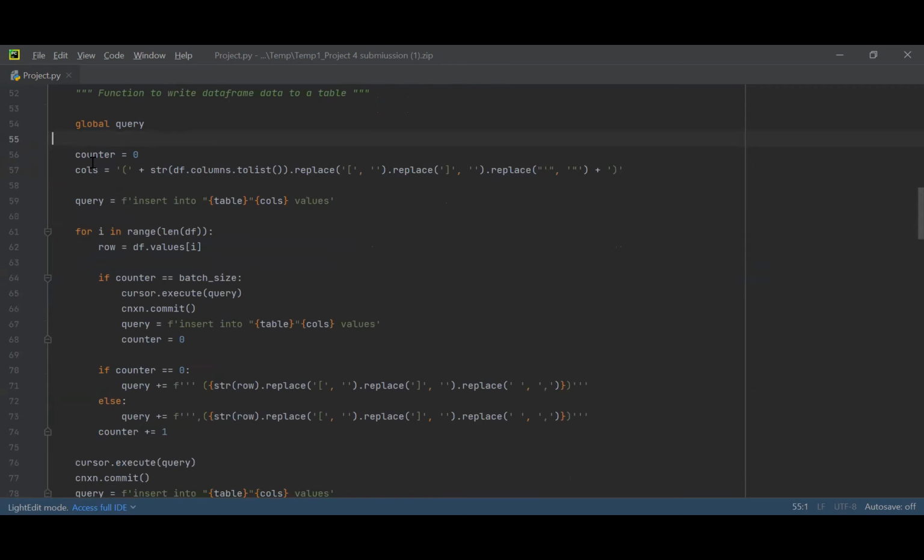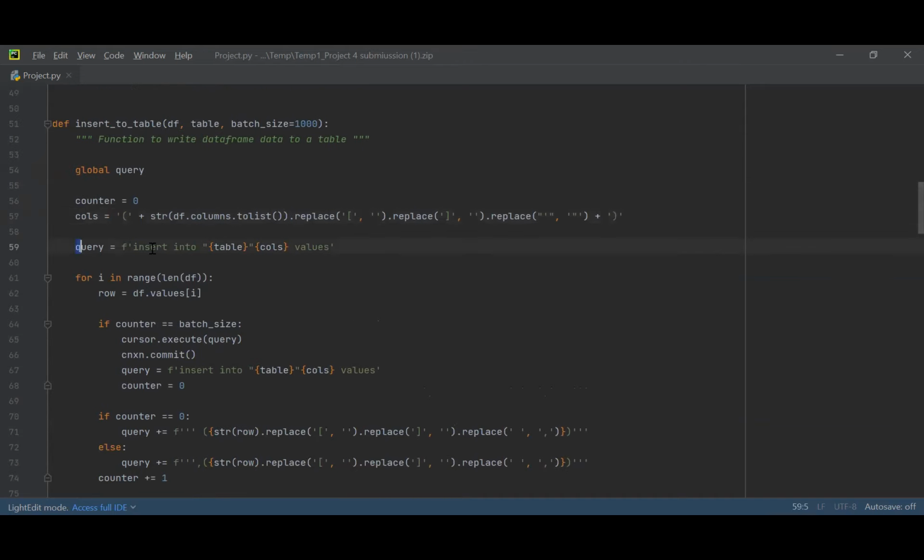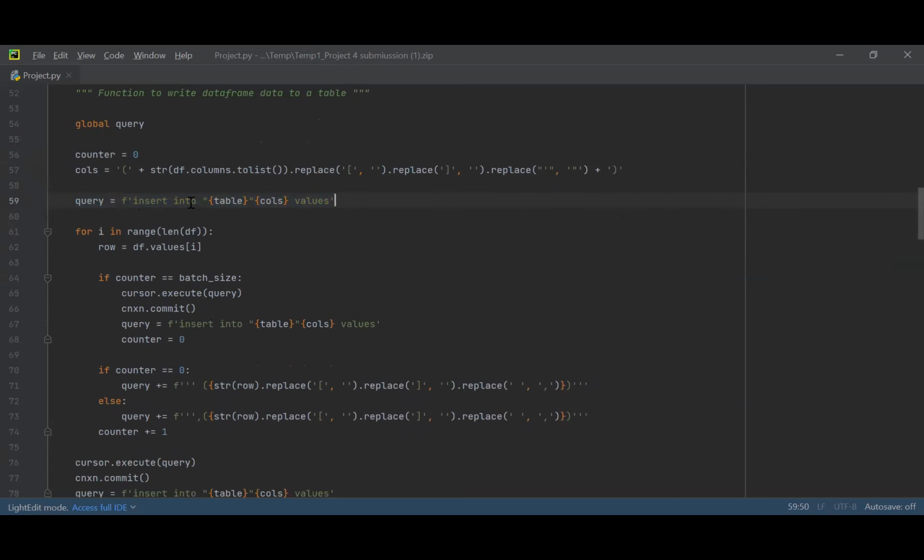Then we have a query variable, and I'm starting the counter at 0. Then these are the columns. This columns variable will store all the columns in which you want to insert the data for a particular table. And this is a boilerplate starting template for the insert statement. So here I'm starting with insert into table name, then the columns in which I want to insert the data, then values. And in this loop, we will add the later part of this query into this variable.